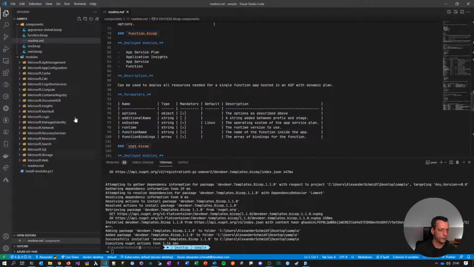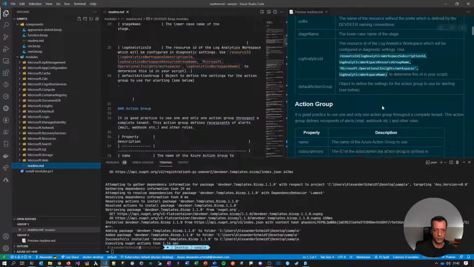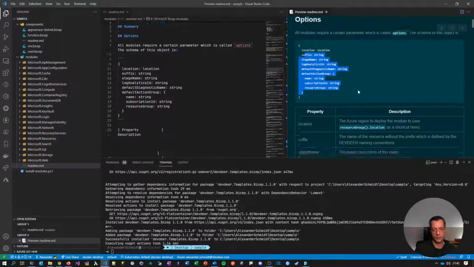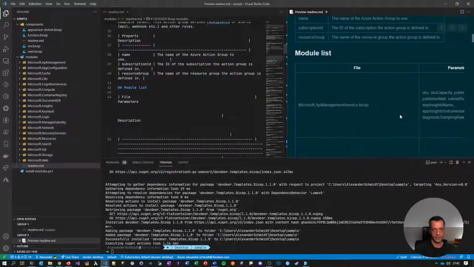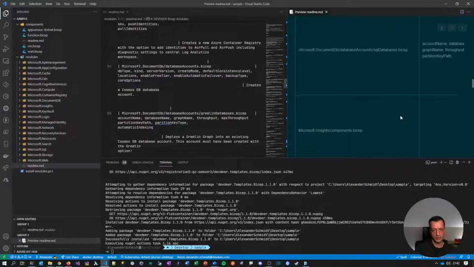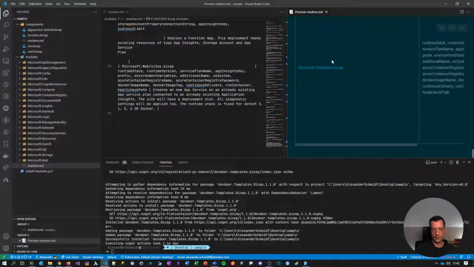What is this README telling us? This README helps you when you want to do something, what the options are, what you need to run this, and stuff like that. Action groups, module list, kind of. I think I have to update this already. I didn't do that. So that's it.